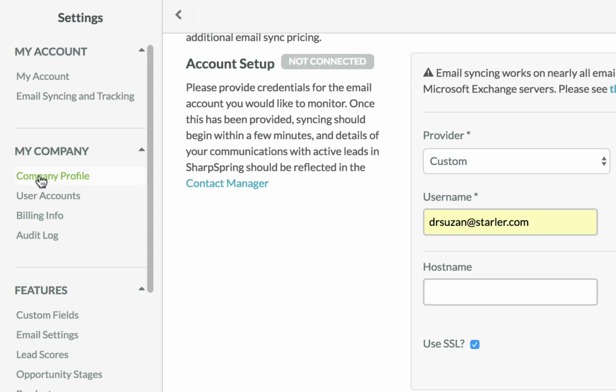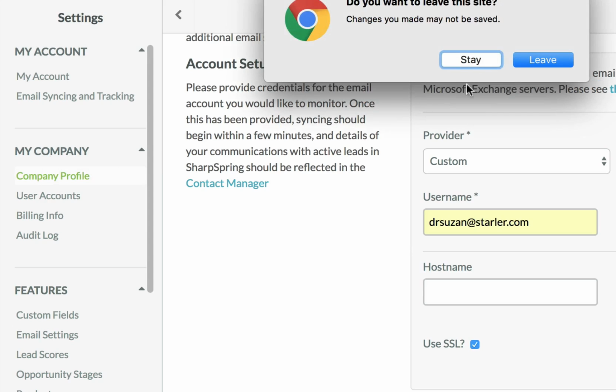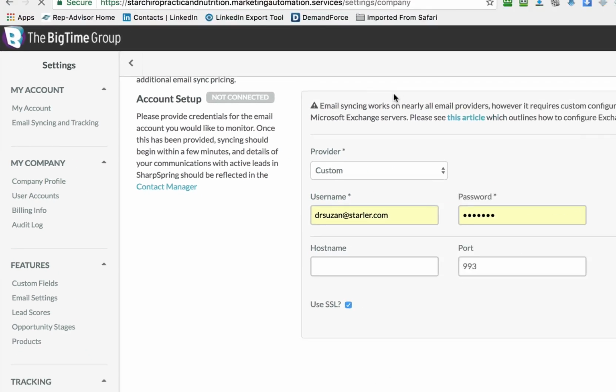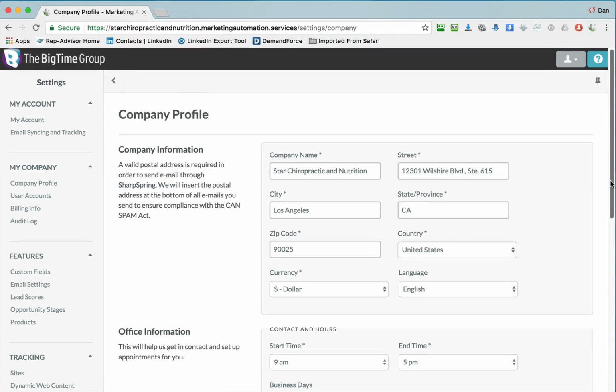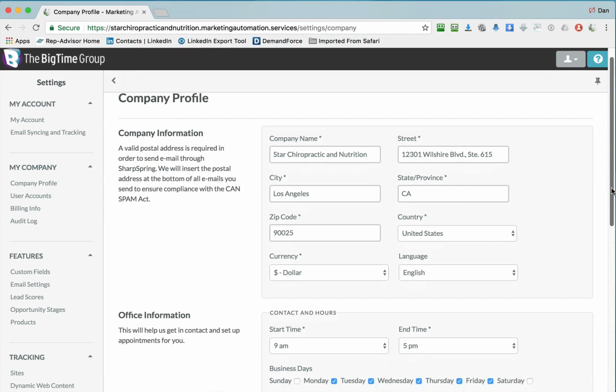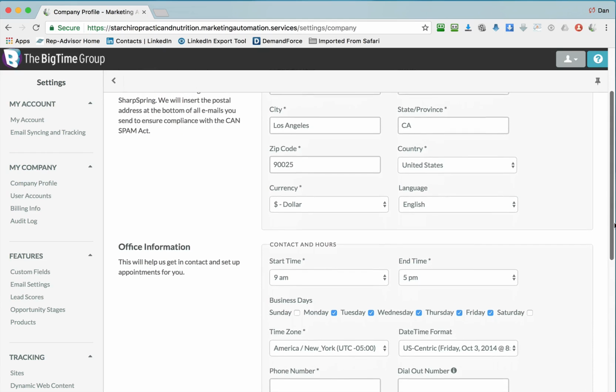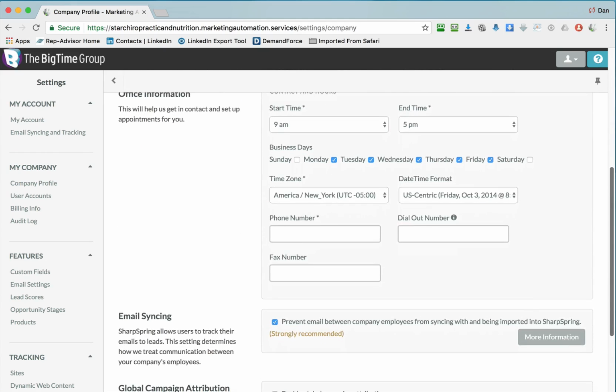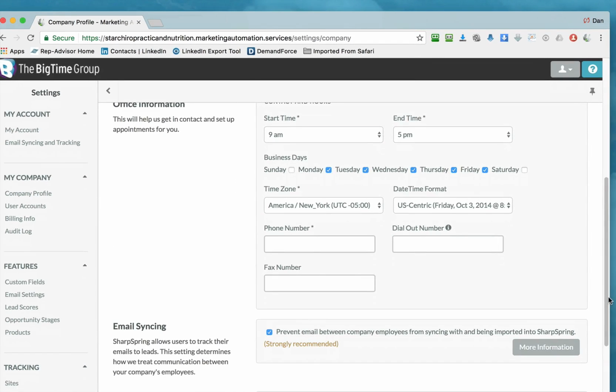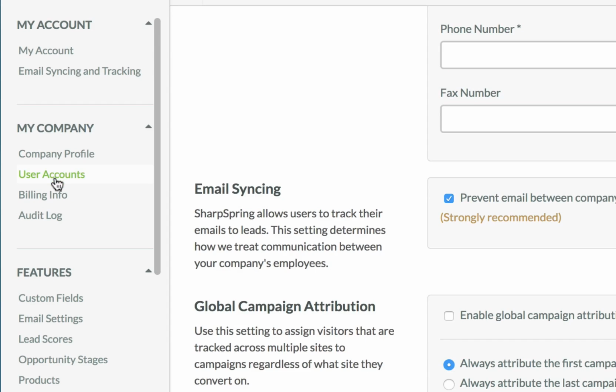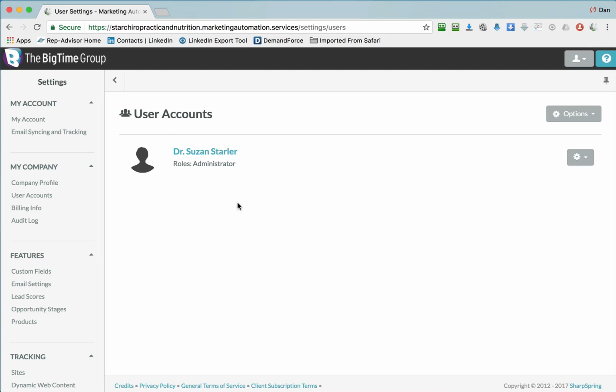Next, under my company is company profile. And here's all the information that I've put in so far about Dr. Starler's business. You can certainly put in your phone number, fax number, and other information. Under user accounts. So currently, Dr. Starler is the only person that can access this.